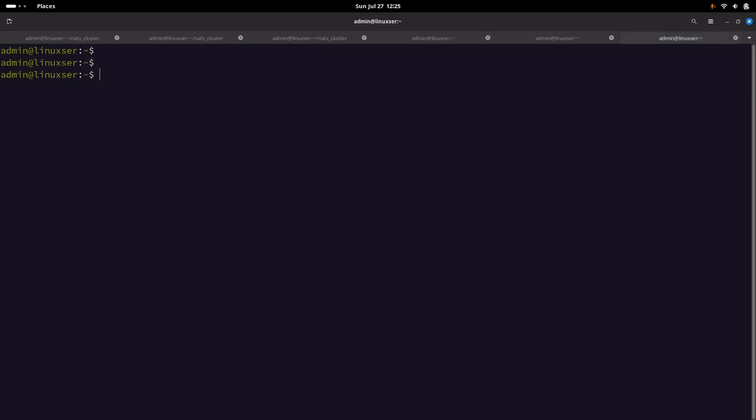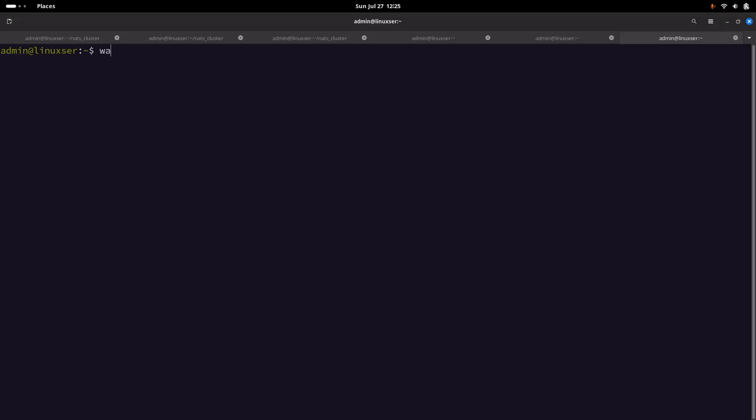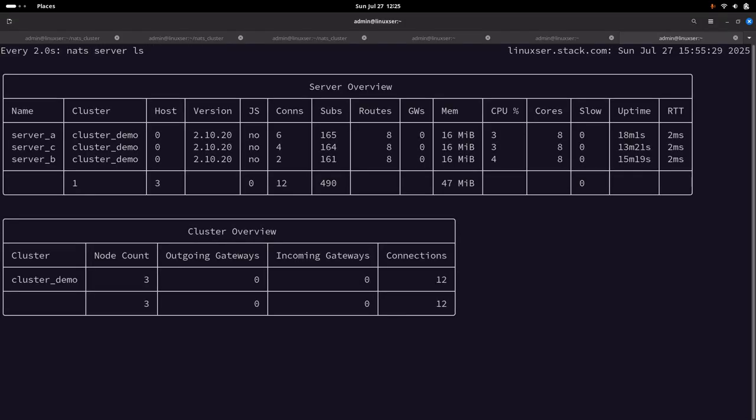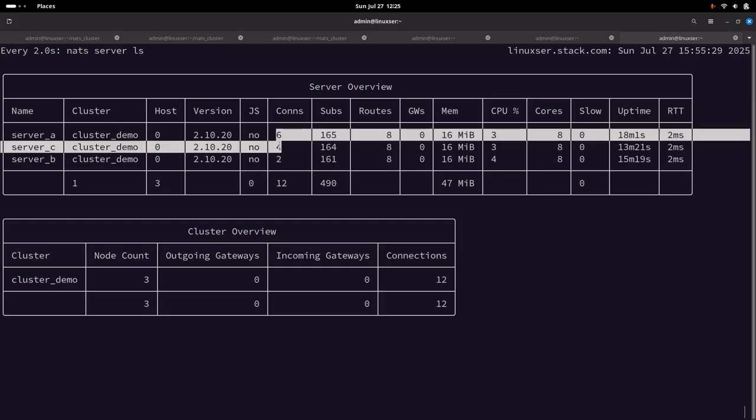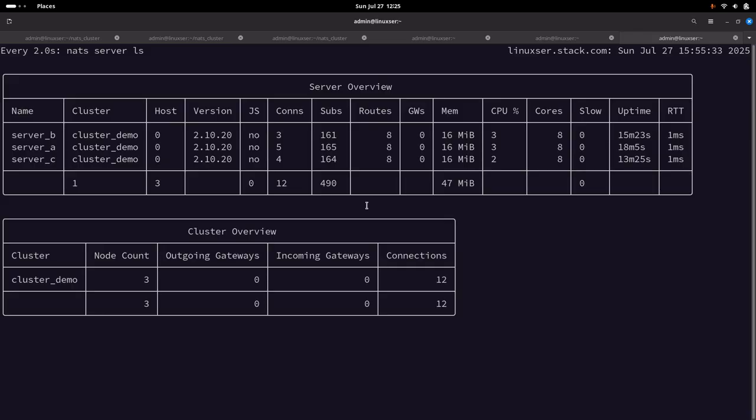Now we will first try to see nats server ls. You can see the connections are getting established, and let me do it in watch, nats server ls, and you can see the connections are getting established with the servers, and they are serving the requests.